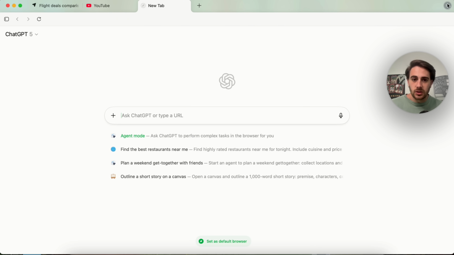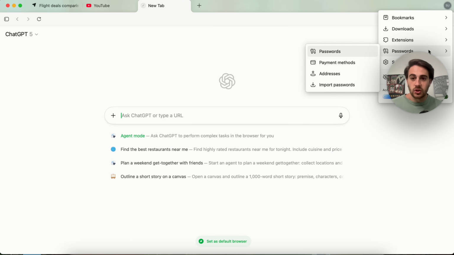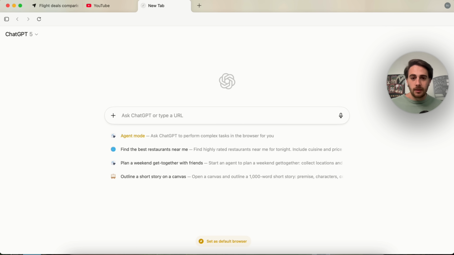In fact, let me just move myself out of the way here to make sure I didn't just show you anything. So you can manage passwords, you can manage payment methods, you can manage addresses, you can import passwords, all that stuff from here. And if you come over into settings, also, just so you know, you could change the accent color here. You could do an incognito window right here. And if we come over into settings right here, this is where you get into the Atlas specific settings that are only relevant to Atlas.